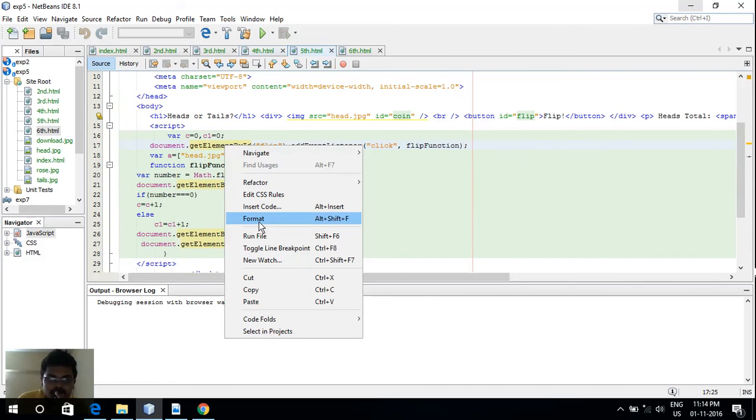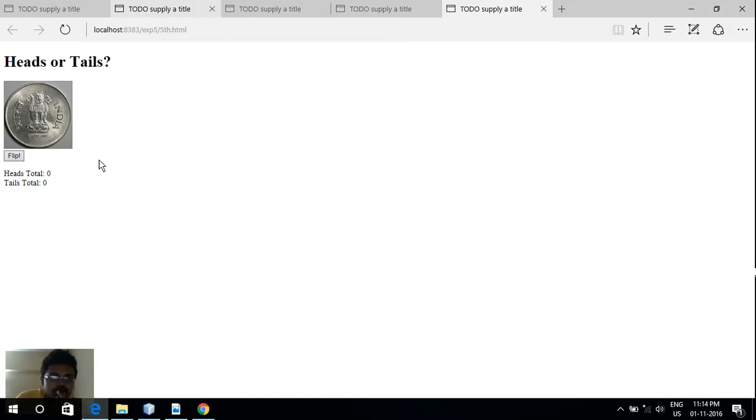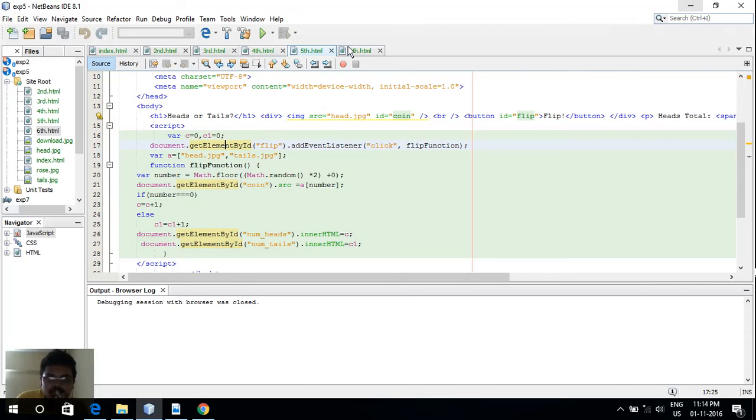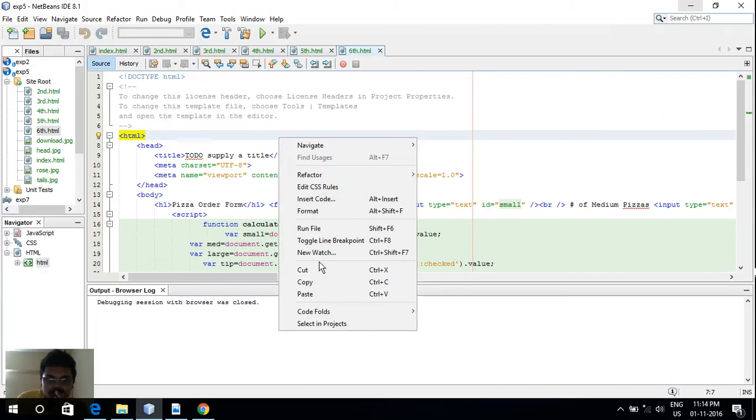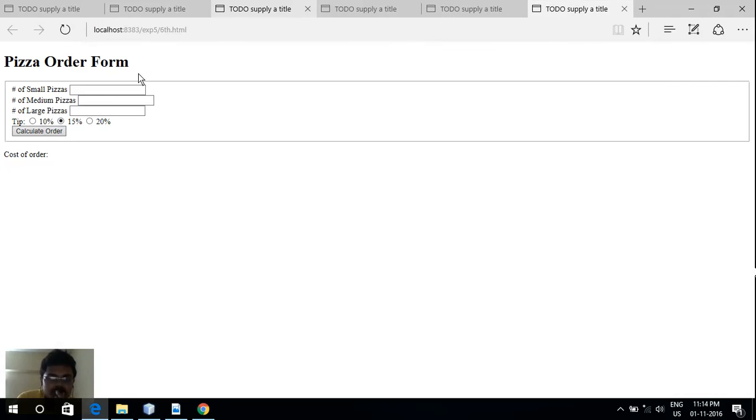Then I have the fifth experiment. If I flip it, it will calculate the number of tails and heads, and it is on a random basis. And then we have the sixth, number of small pizzas. Suppose I have two, three for this, and four for this. It will calculate the order and show you the result.